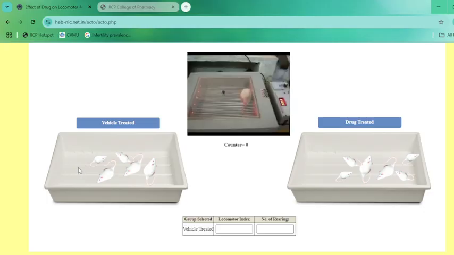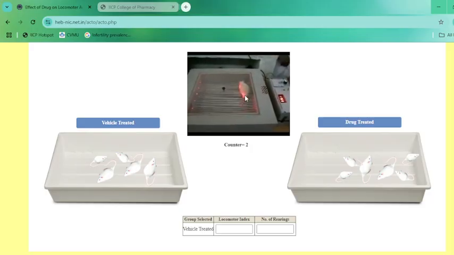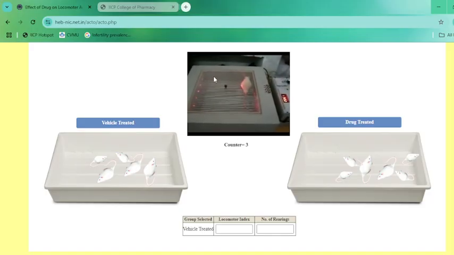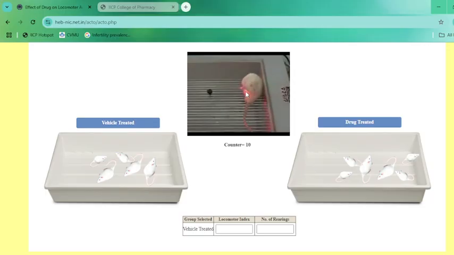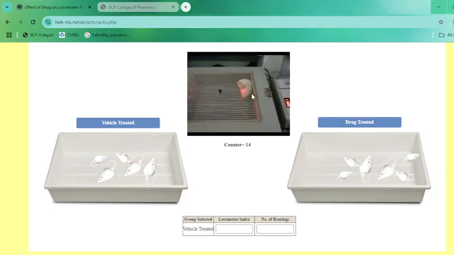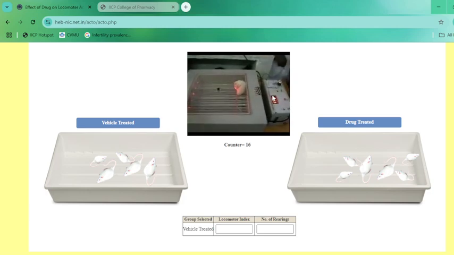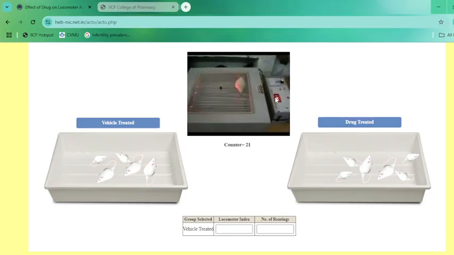I'm clicking on one of the mice for the vehicle treated group. You can see in this video the photo cells here. You can see the mice moving. This movement is called the rearing procedure, rearing done by the mice. And here you can see the digital panel wherein the movement or the rearing is being measured.